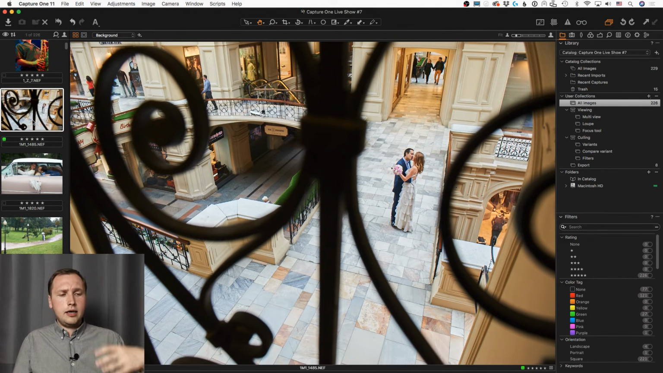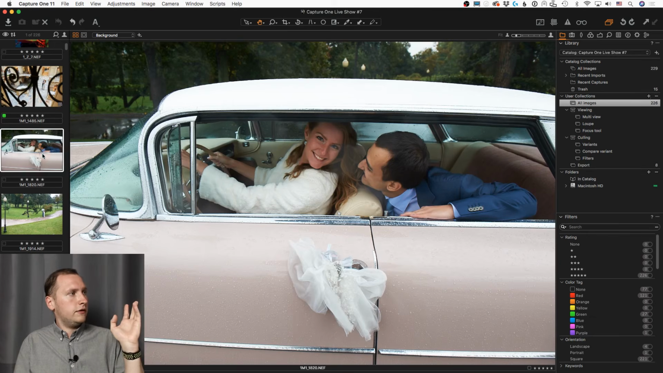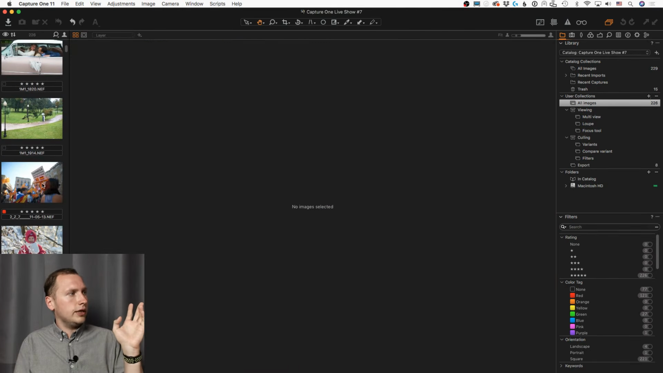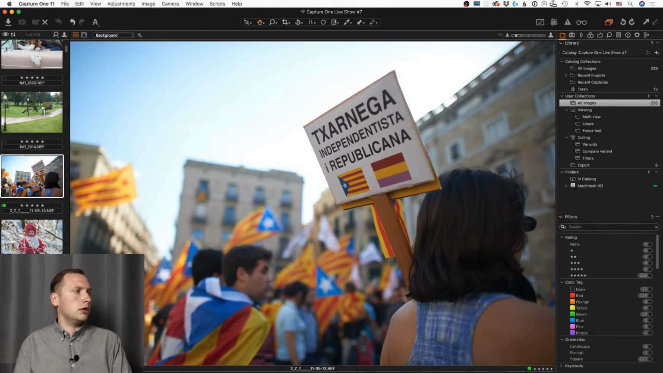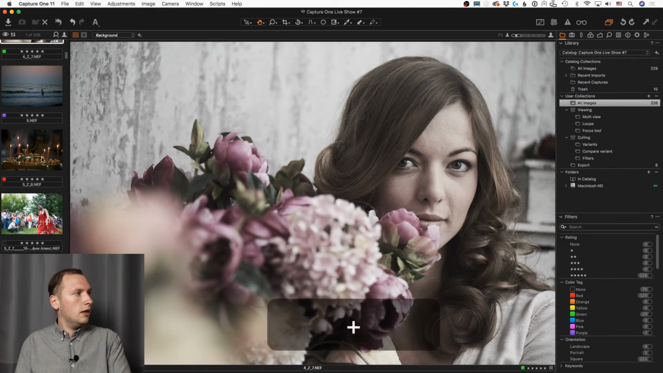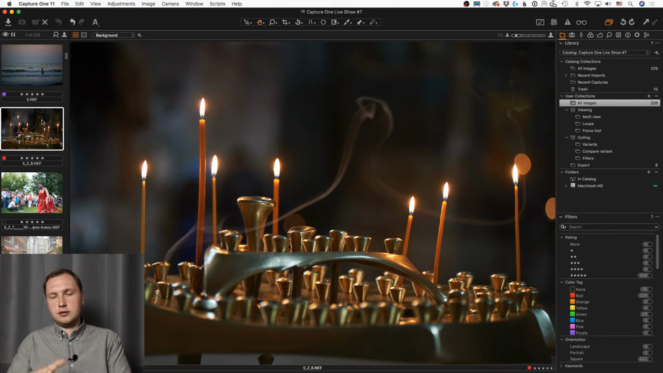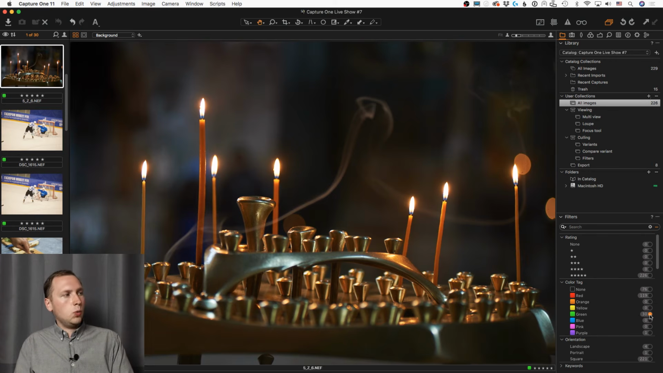I mean, you can just create some ideas of what particular color tag might mean for you. Let's think that in my case, green color tag is about publishing on the internet somewhere, like 5 stars plus green color tag. And what can we do now? The point is that first of all, we can easily see all the selected images using the filters tool.